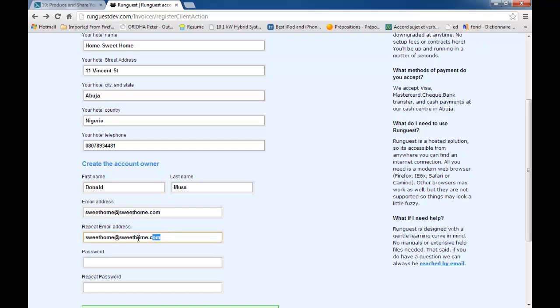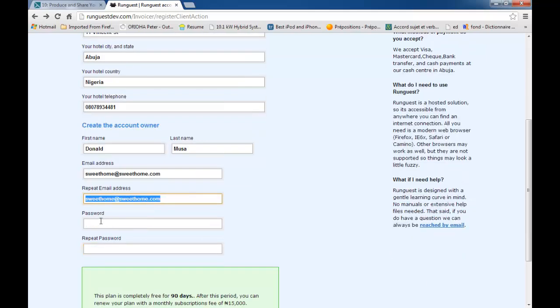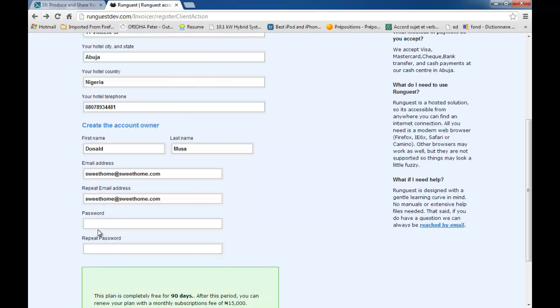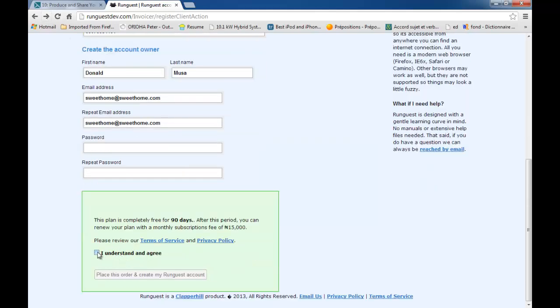So repeat that email address here, and we choose a password. We have to remember the password because we will be using the email address and the password later on to log on to Runguest, as we saw in this page here, where we put in the email address and the password. So it is important to remember them. We check this box to agree with the terms and conditions, and then we click on place order, and it takes us to the next page.